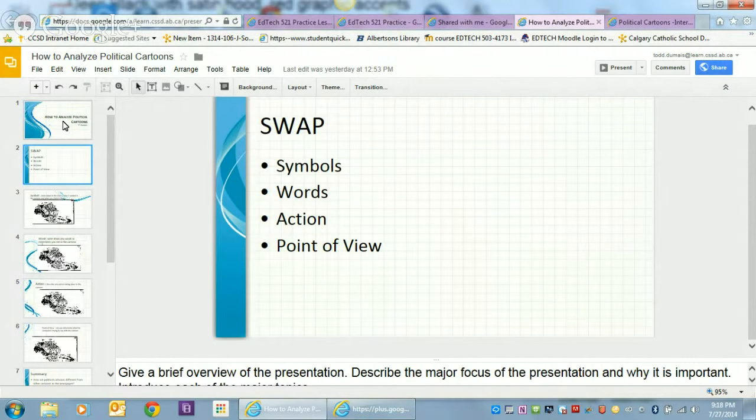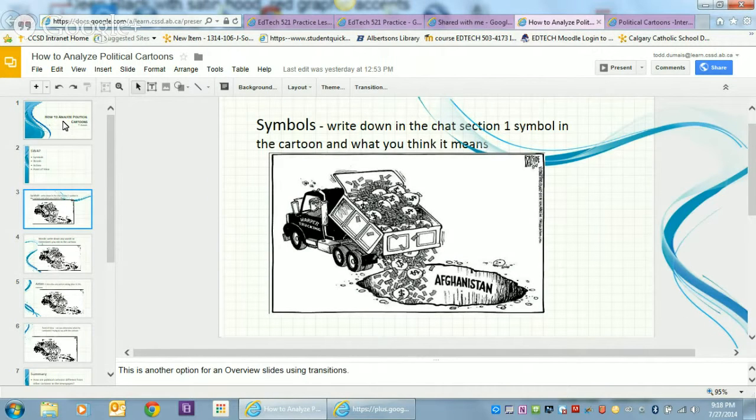I want you to be comfortable in that and using the techniques to do this. So we actually use a system called SWOP: symbols, words, action, point of view. The idea is to be able to analyze the cartoon and get the point of view because they will be in all of your assignments and tests. Usually political cartoons or visuals are in every test. So the first one, symbols. In this cartoon, we can see images and some words. Tell me one symbol you see in the cartoon on the screen.